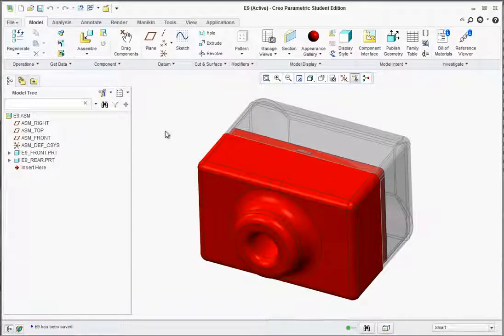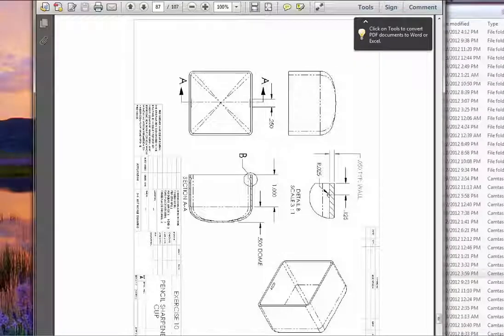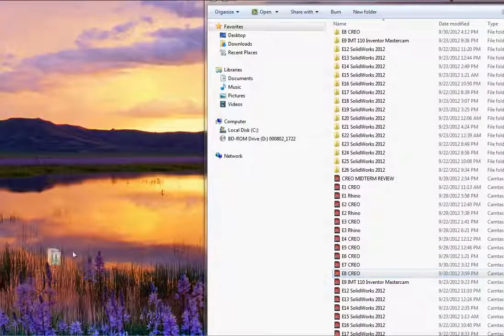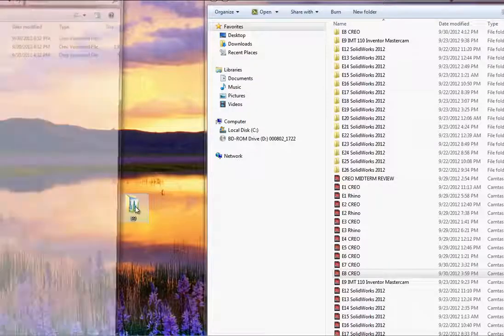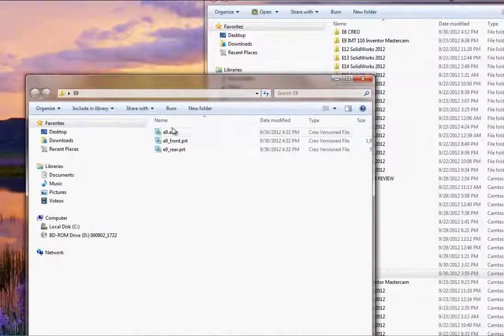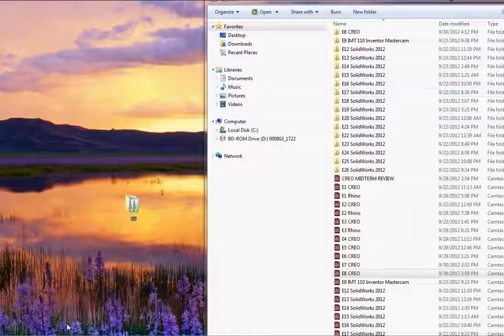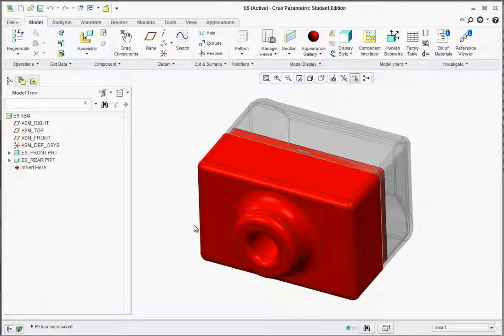And now on my desktop, I have this folder. Let me minimize this. There's the E9 folder. I just double click, and I got the E9 assembly, the front, and the rear part. This is what you would do if you had to send this off to a customer. You got to send everything, or else they can't open the assembly. They need all 3 parts, or all the parts that go along with it. So that completes this exercise.